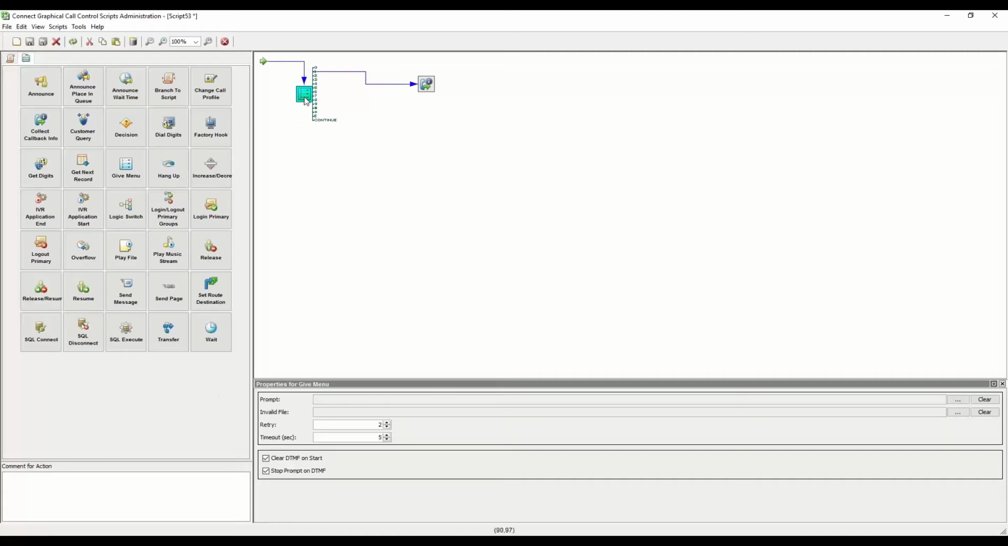And if it's invalid too many times, it's not going to hang up or anything. It's just going to stick them back in the queue, the same as if this timeout expired. If the timeout expired, and they haven't made a selection, it's just going to put them back in the queue.